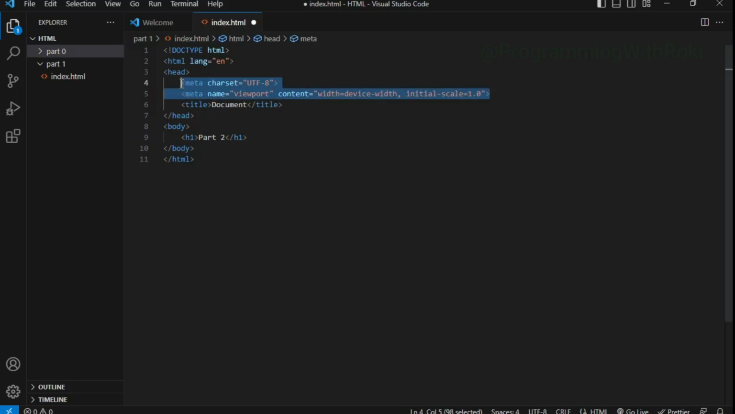Inside the head section, these two are metadata, one for character set and one for viewport. And title sets the title of the HTML document. It appears in the browser title bar. It is also very important for search engines. Let me try this where we will see the document title. So let's run this.